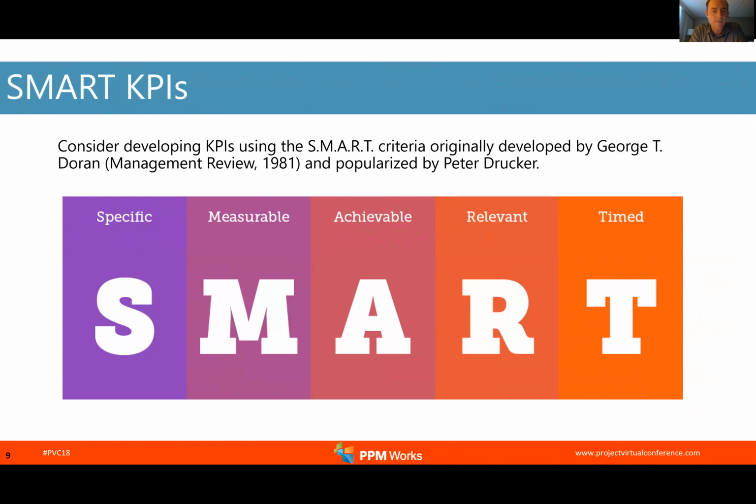Some examples for projects that are maybe running behind schedule: you want to be very specific and look at maybe days past due. That would also be something that's easily measurable. Make sure it's achievable. If you have significant resource shortages, it may not be achievable for all projects to finish on time. Something relevant: you wouldn't want to track costs in organizations that aren't concerned about costs. The timed part is the easiest in project management, because projects should have a defined start and finish date, and that's when you're going to be measuring your KPIs. This should help you consider what KPIs would benefit your organization.